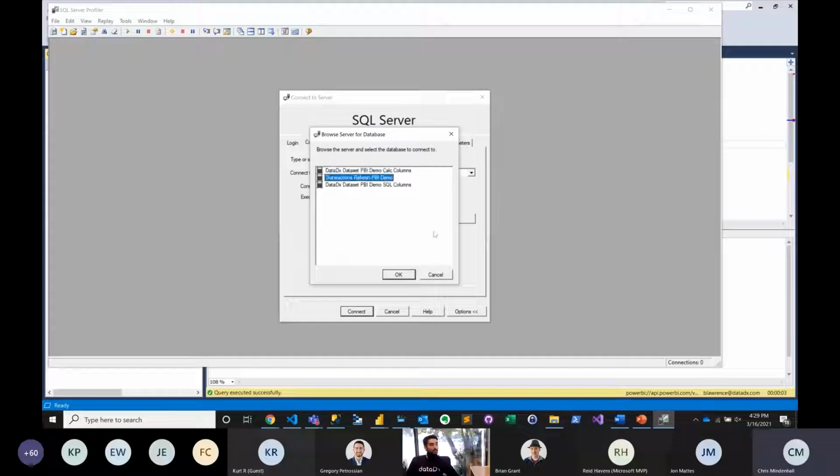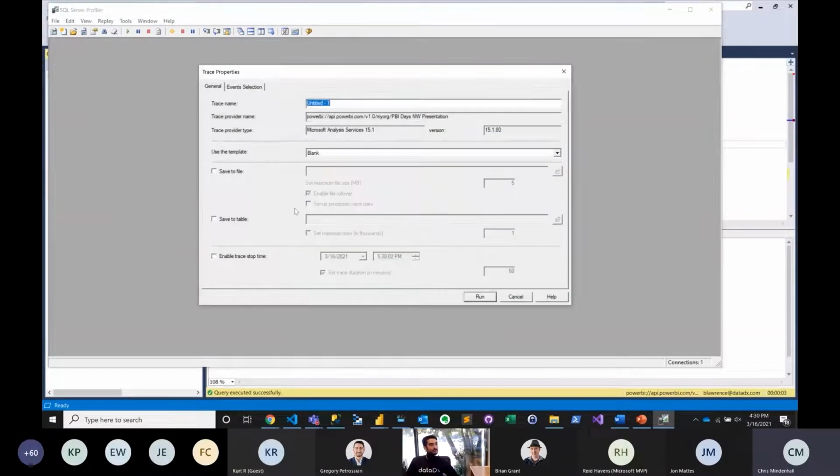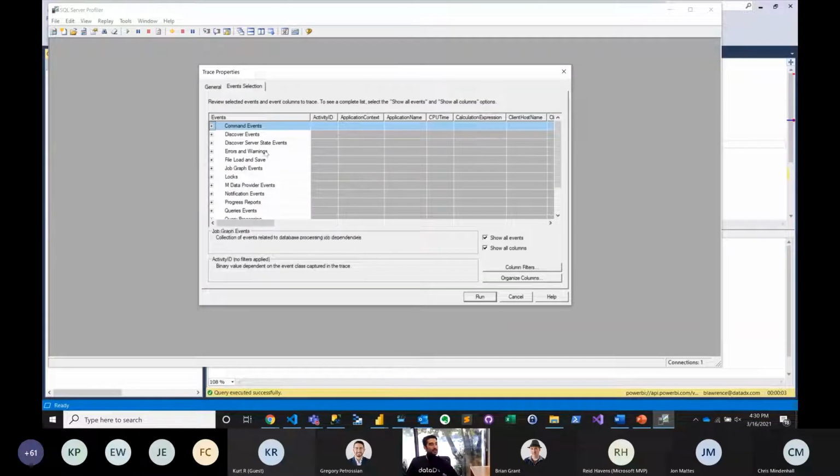So yeah, we can specify a data set we want to connect to, hit connect, and then you want to go to the event selection over here. This gives you a lot of different commands.